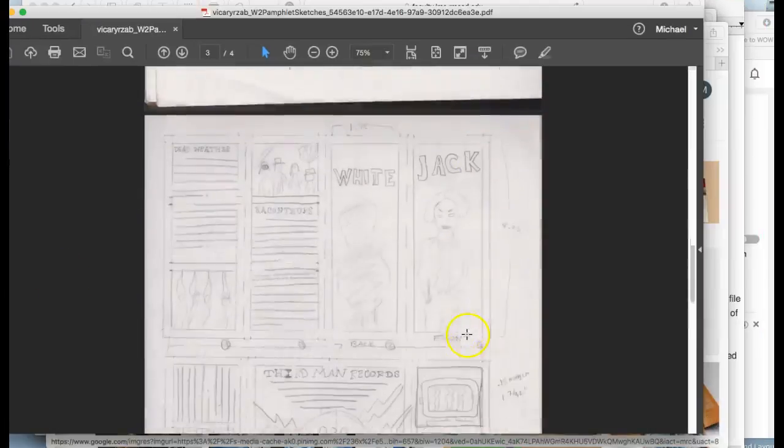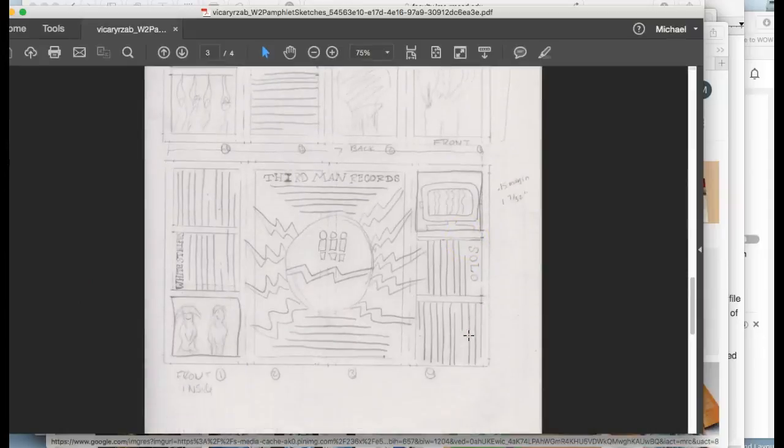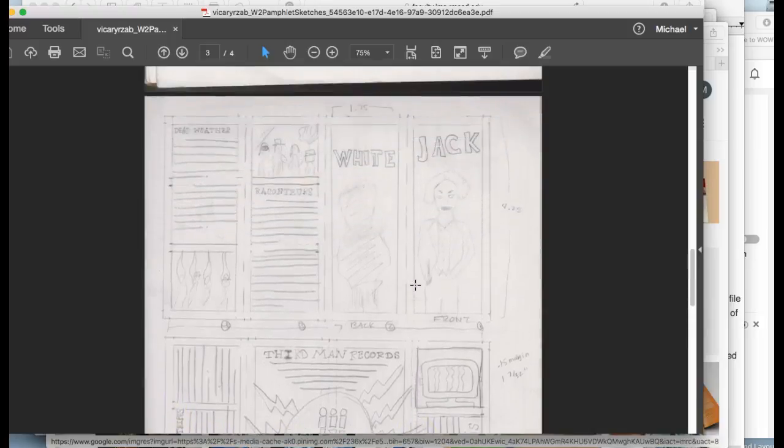I like to design my gate folds as a full gate. This looks like it's a full gate here. So that would close on top of that. That would close on top of that. I think that's really an interesting way to go.